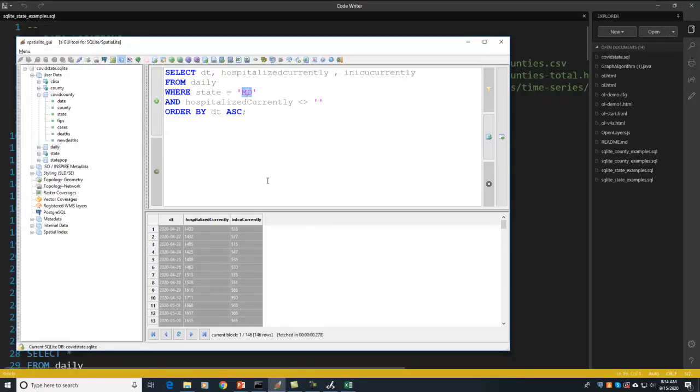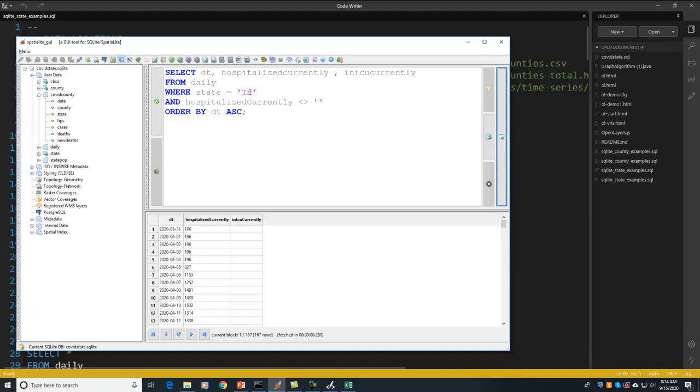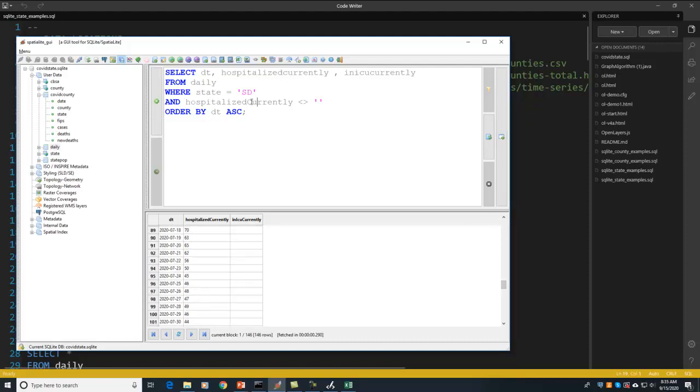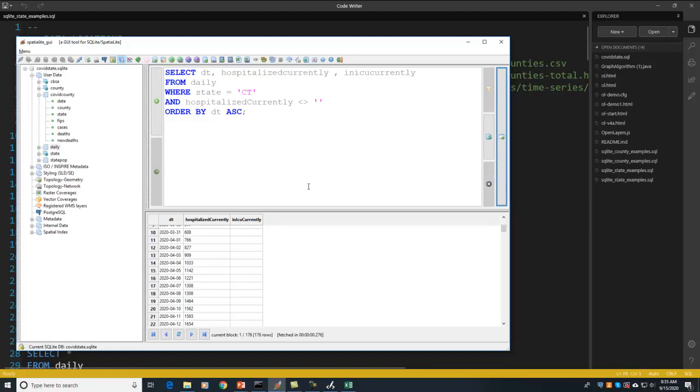Now I don't want to belabor the point, but you get the idea. Make it for Texas. All right, let's make it for South Dakota. Now you'll notice nothing in ICU. Why? Those states very likely don't record that information. So some states do, some states do not. Let's look at Connecticut. See, so a lot of states don't have that information.